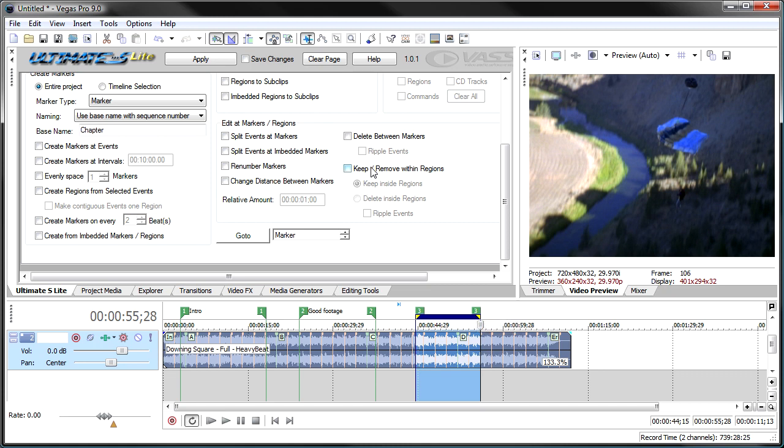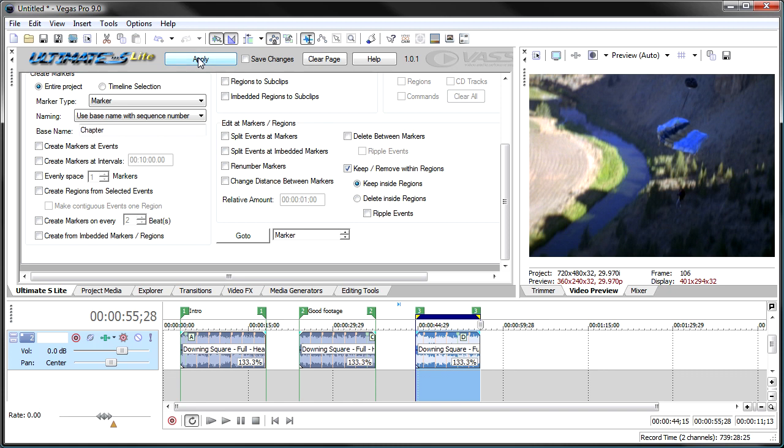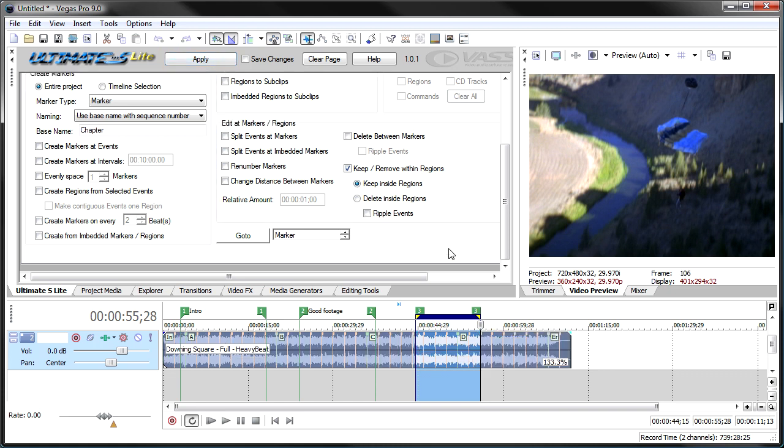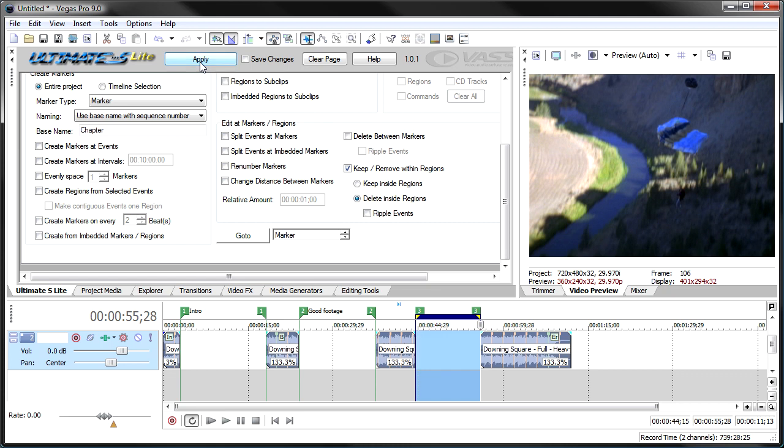I can go say keep remove within regions, so I can decide I like the stuff that's in the regions, I want to keep those. So we say keep inside regions, we say apply, it deletes everything that's outside of those regions. Alternately, I can say delete what's inside. Maybe I was putting regions around things I didn't want. This was footage I didn't want. I click apply, it deletes the things that are inside the regions.